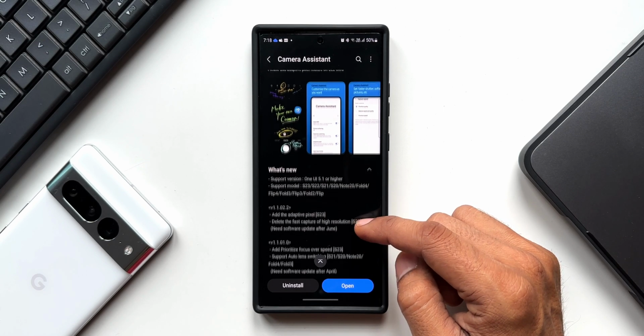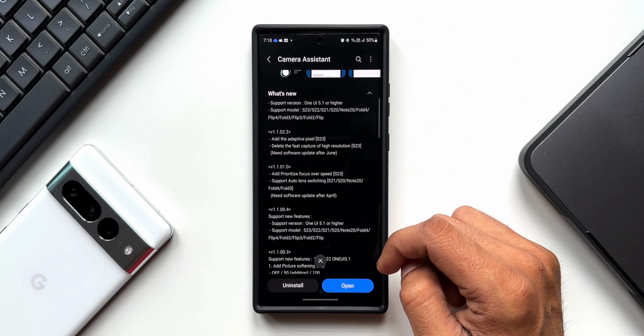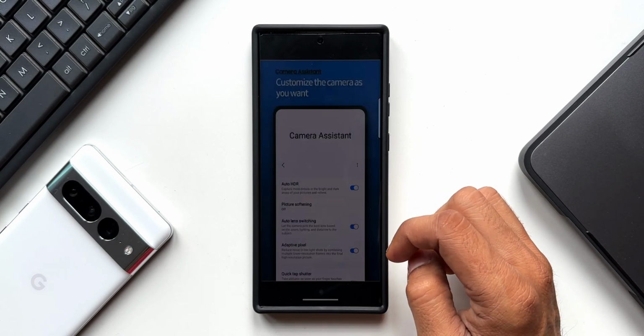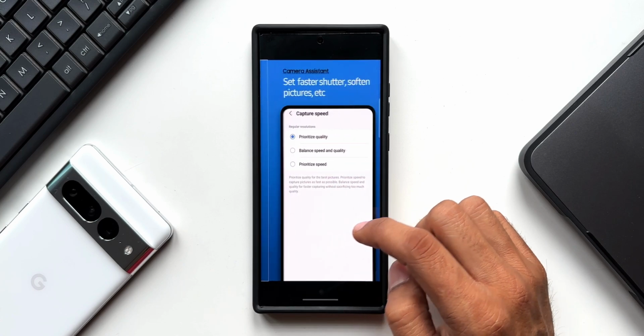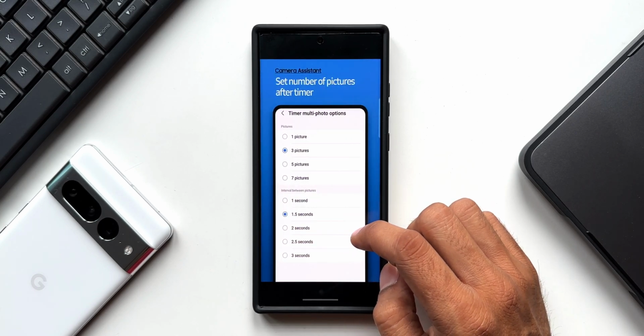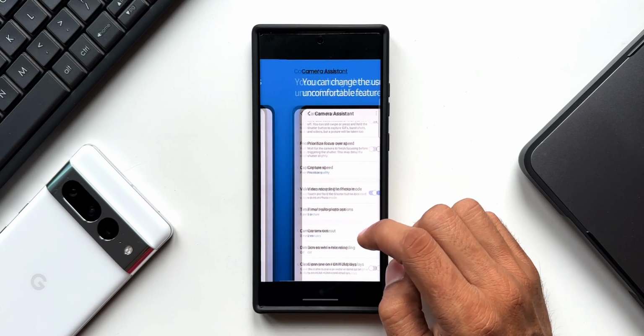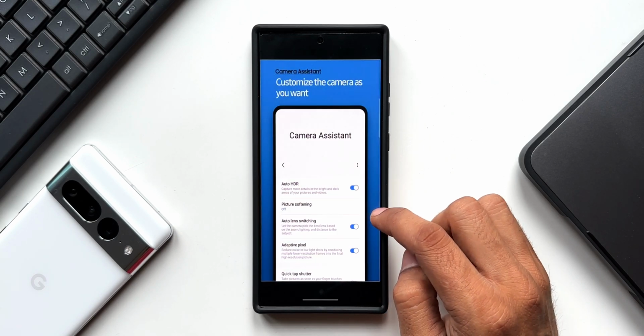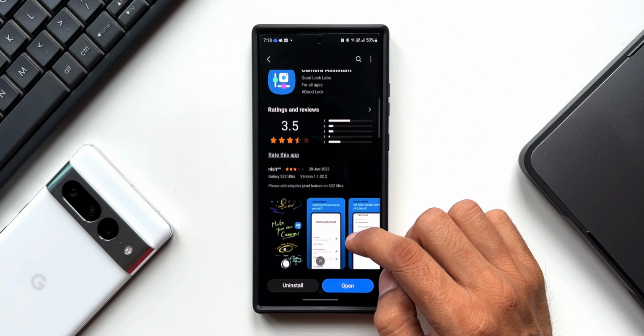these phone models. Now, if you are new to this camera assistant application, this app enables us to customize the camera settings as per our preferences. There are many additional features which can be enabled using this particular camera assistant application, apart from the features or settings which we already have on the default camera app.